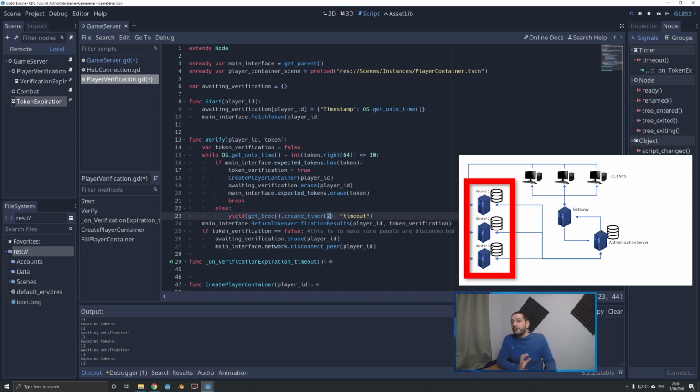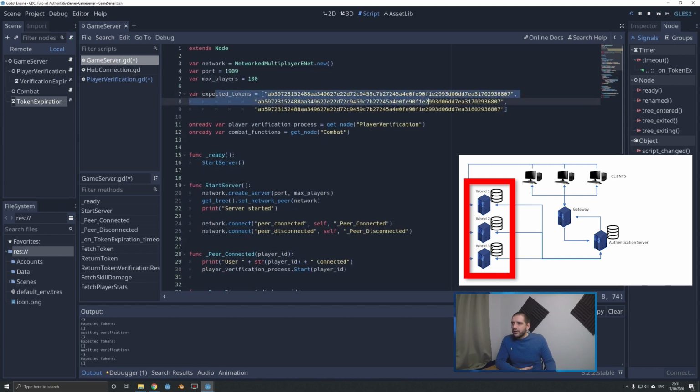So what we do if we have a successful verification. First of all, we set that variable token verification, that we started as false, we set it to true. This is the moment we create that player container that we talked about in episode number 4, I believe, the player container. Then we are going to be erasing the player ID from the awaiting verification dictionary. So we're basically going to kick the player out of the waiting room, and that's of course true because it's successfully verified now. And we're going to be erasing the token from the expected tokens on the main interface, on the main game server, out of this array right there.